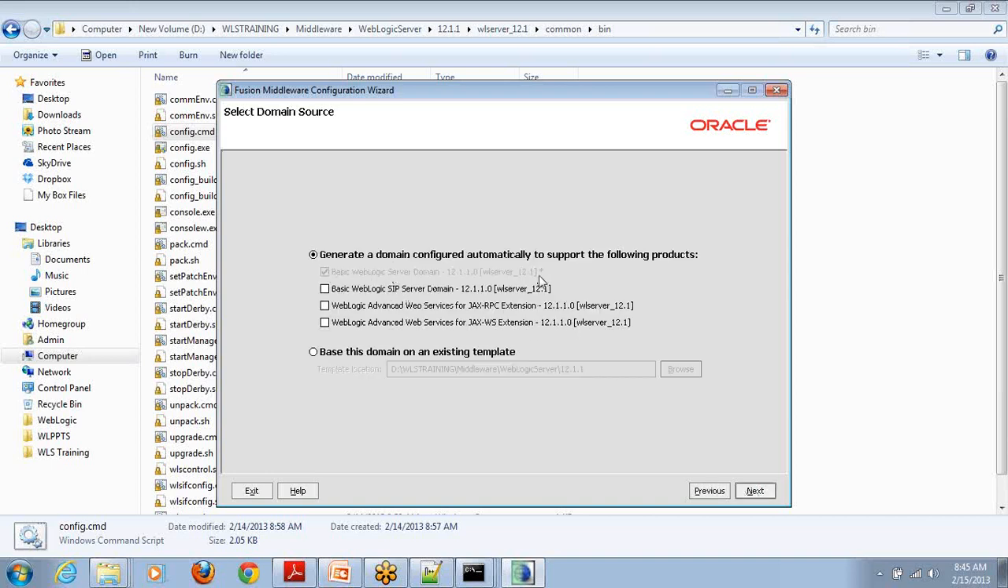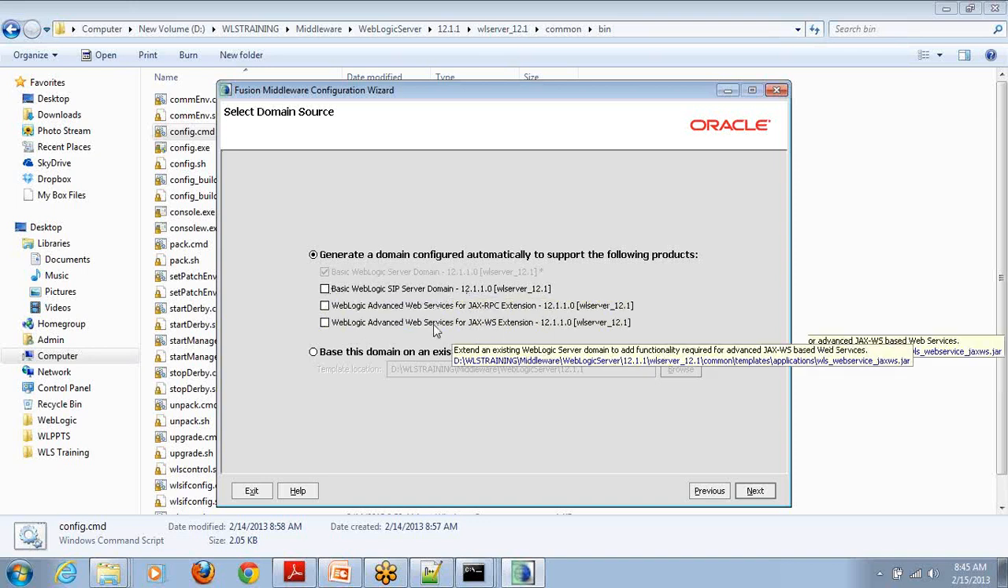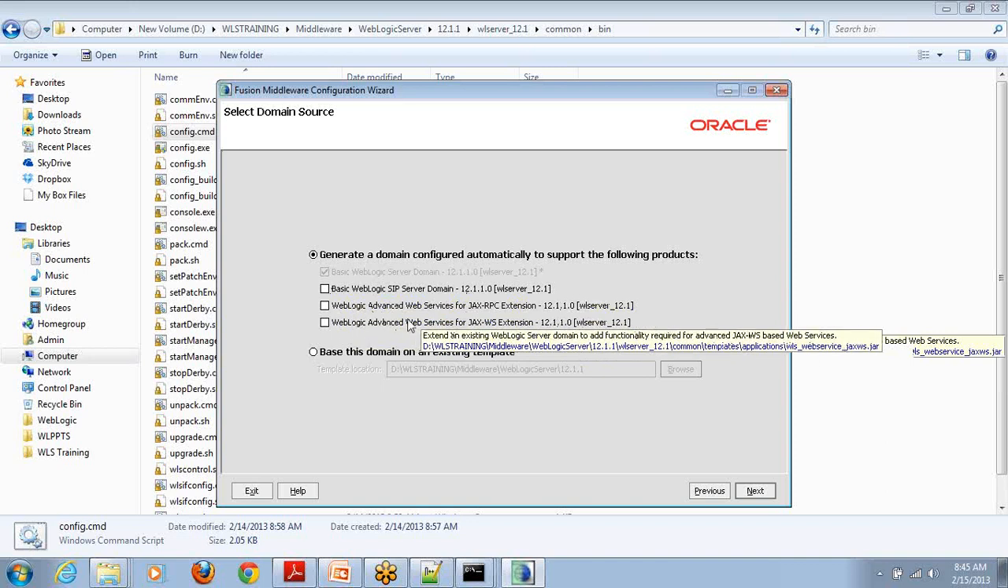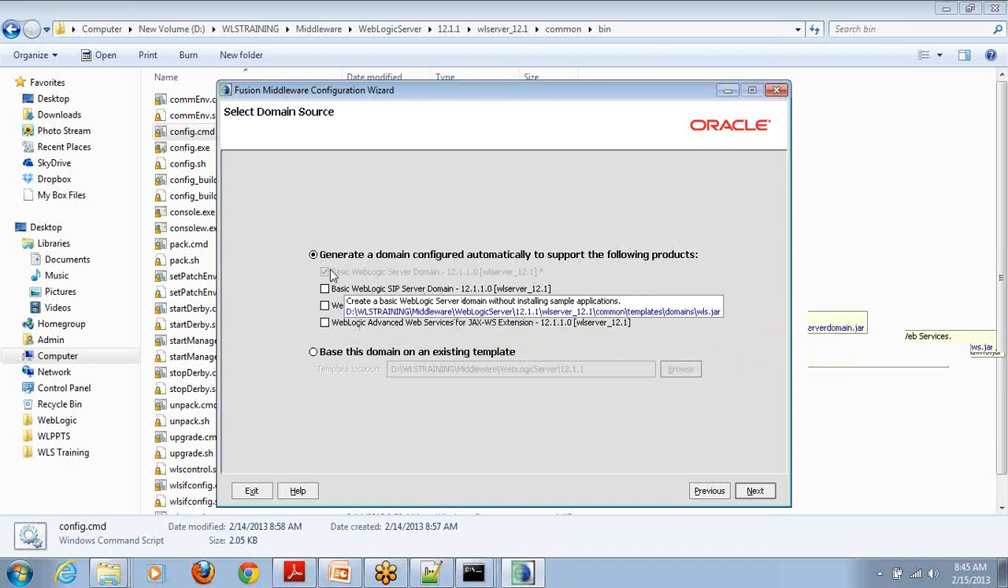See, a basic WebLogic server domain is there. These others are also provided because we have the SIP server domain too. If we select the SIP server domain, the SIP server application will be installed into this domain. Nothing else extra will be done, but specific features will be added as per the SIP server specification. And if we install the basic WebLogic web services domain, then JAX-RPC extensions are also installed, and the same way JAX web services as well.